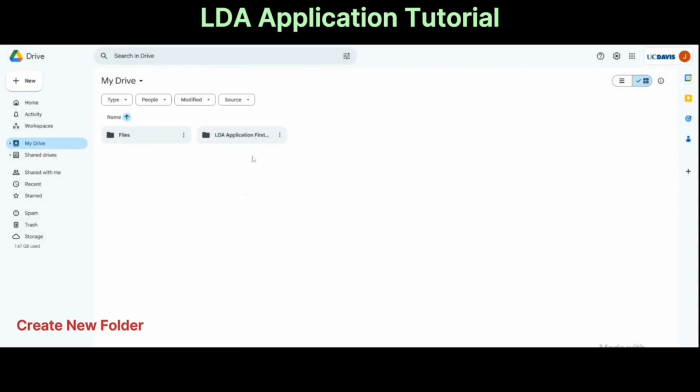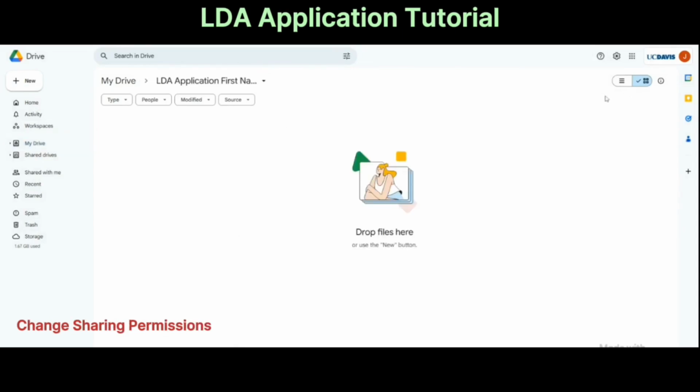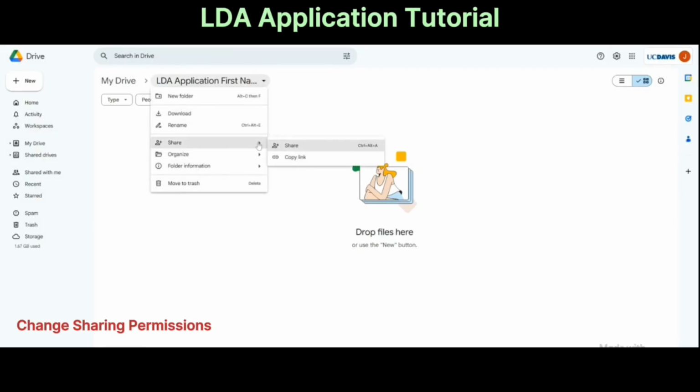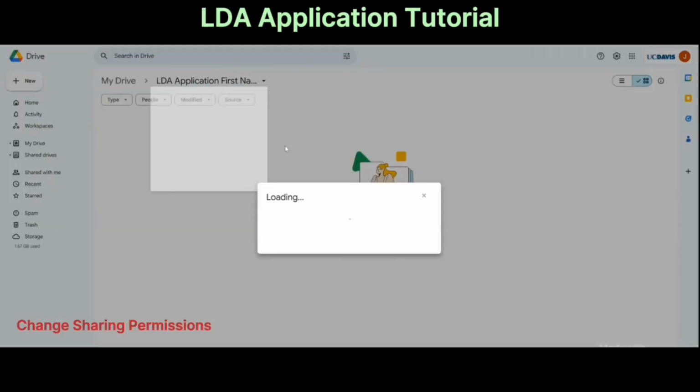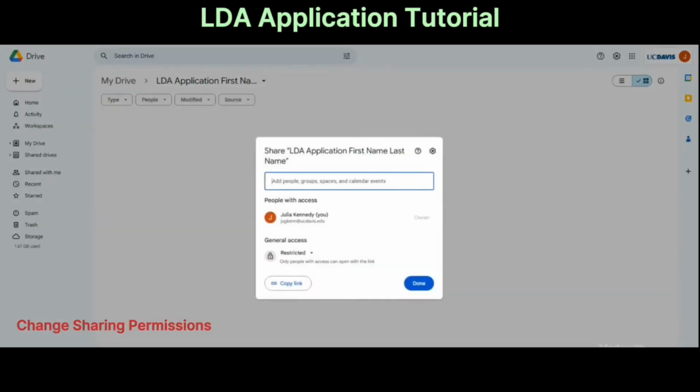Once you click Create, it should then pop up as a new folder in your drive. Then, to share it with the application viewers, please open that file and click on the drop-down at the top. Then click the Share button. Click the Share button again. Then where it says Restricted under General Access, you will then change it to UC Davis so anyone with the UC Davis email can access this folder.